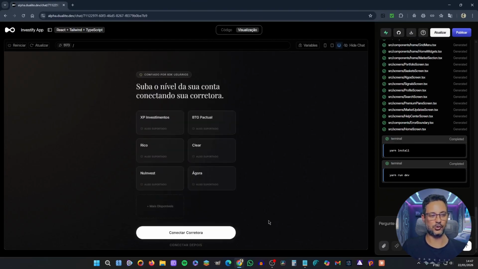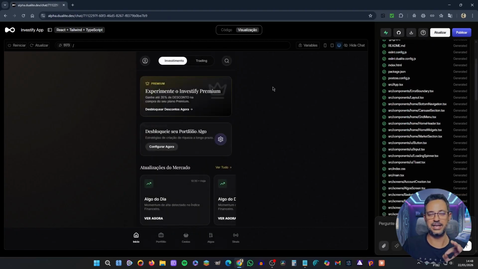Look how cool. Level up your account by connecting your brokerage. And then it showed me some brokerages here. XP Investimentos, BTG Pactual, Rico, Clear, New Invest, and Agora. If I want, I can connect now or connect later. I'm going to choose to connect later, and that's it. I finished setting up my investment app.